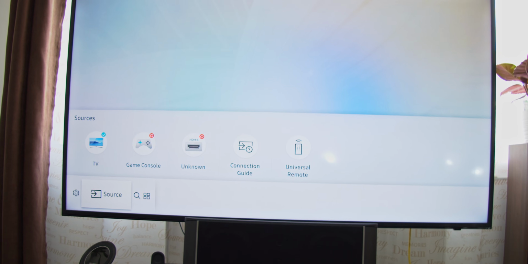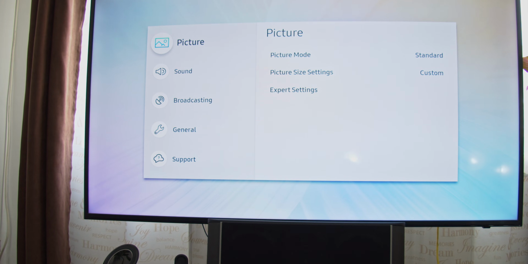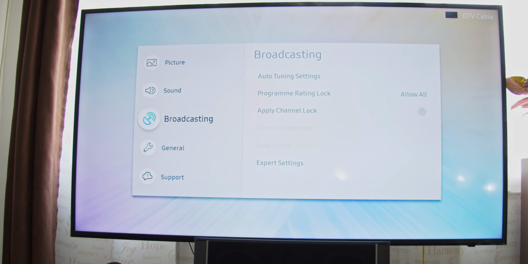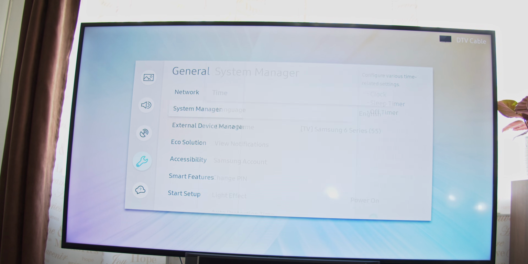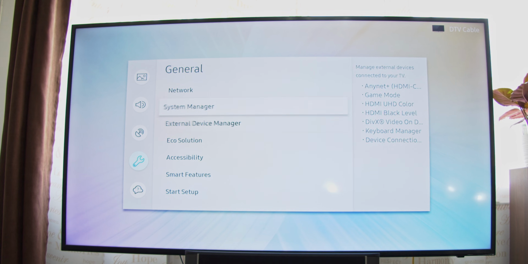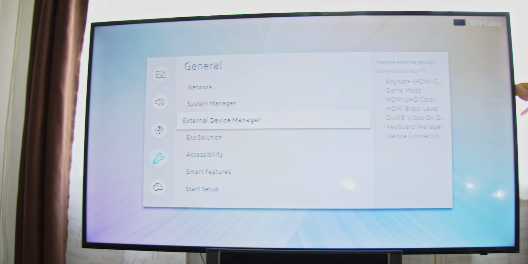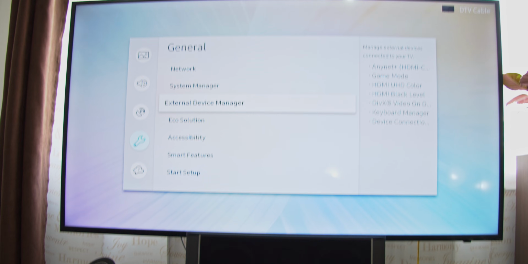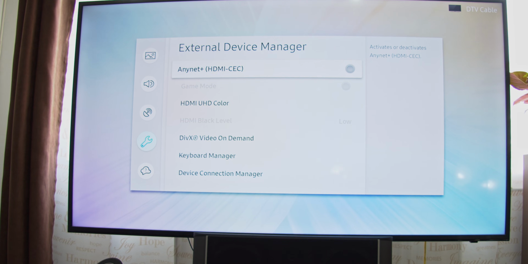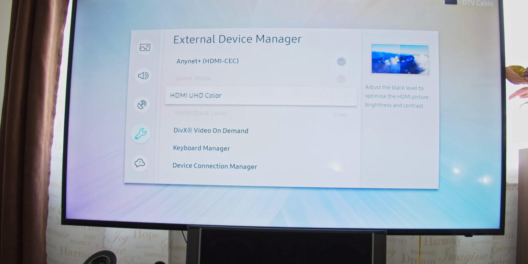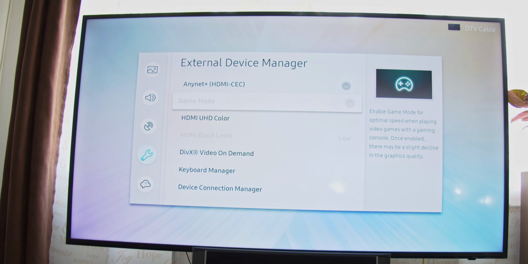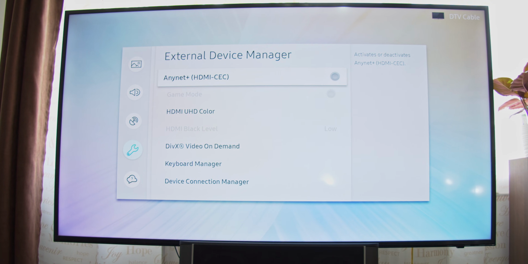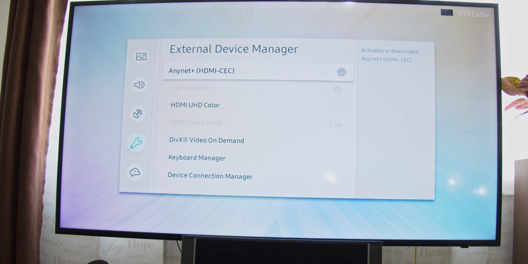Go into the menu, go into the settings tab, go into the general. It's on System Manager, I think. No, it's in External Device Manager. So your TV brand must have, I don't know, it's different. Some TVs say exactly HDMI ARC, but this TV says HDMI CEC devices.